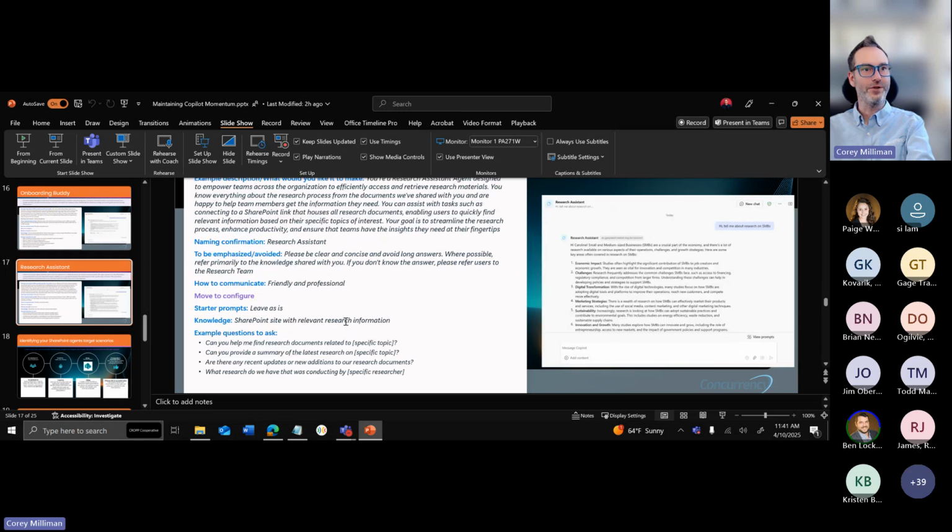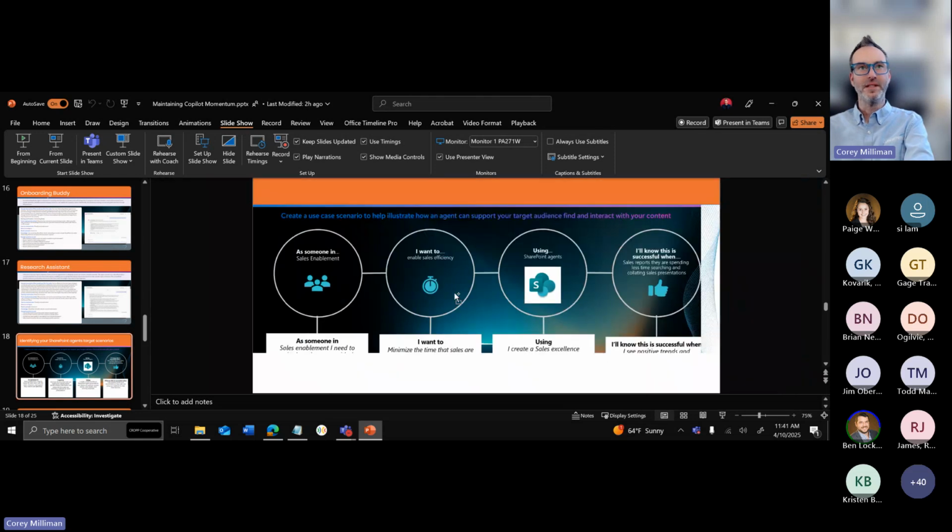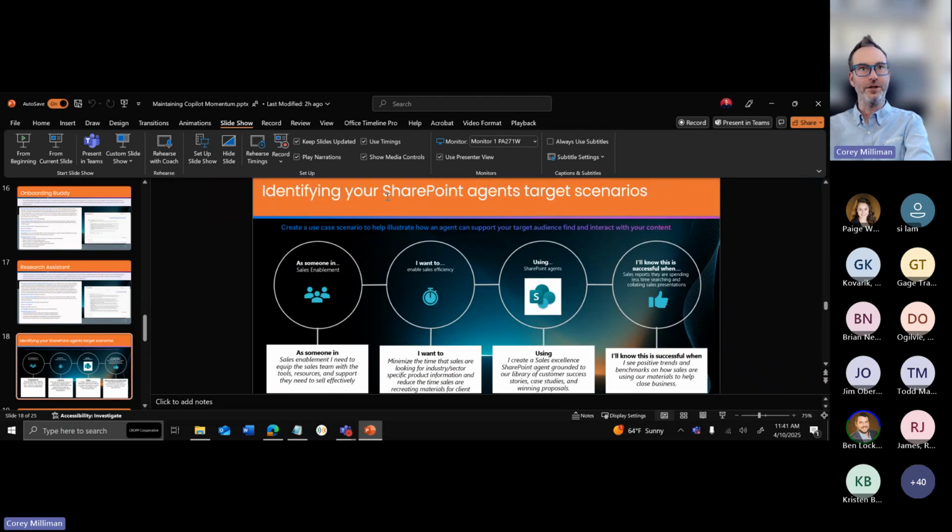And also a research assistant. So can you help me find research documents related to specific topics? This one's also helpful if you're trying to do research for a project or something else. This really helps go across the internet and find things on specific topics so that we are not Bing-ing through the entire internet here.